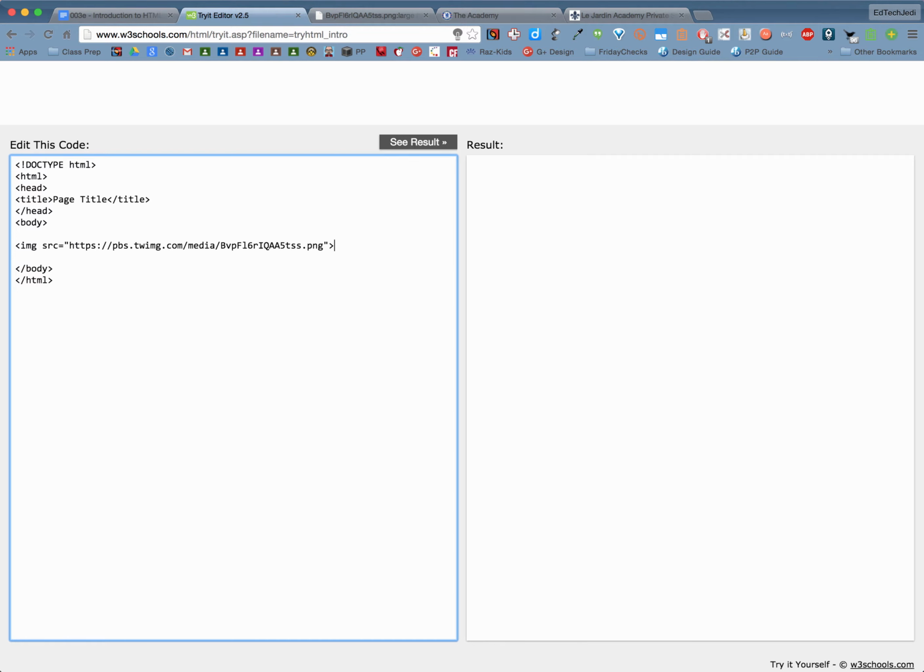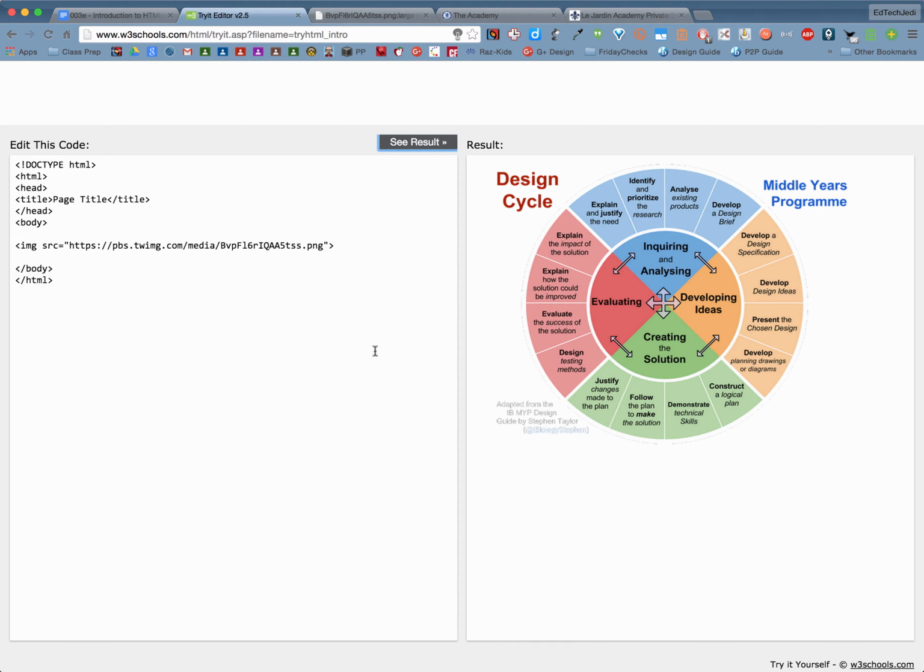Now most everybody's going, okay, well, Mr. Connors, we need to close that tag. Well, it turns out that in HTML, images that are defined with the IMG tag, you don't need to close them. I know it sounds crazy and I tell you to close everything, but this is one of those that just doesn't work the same way. You don't actually have to close it. Now, by just hitting See Results, boop, there's the image we're looking for.